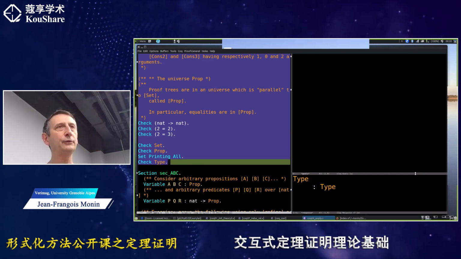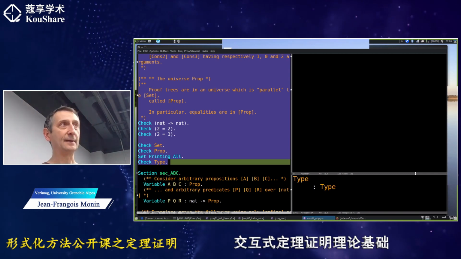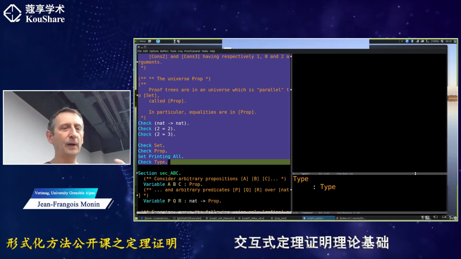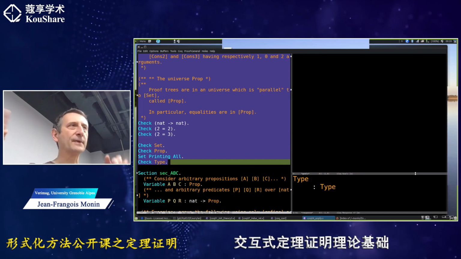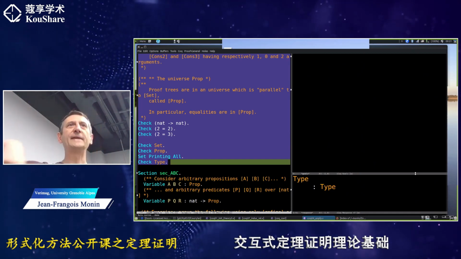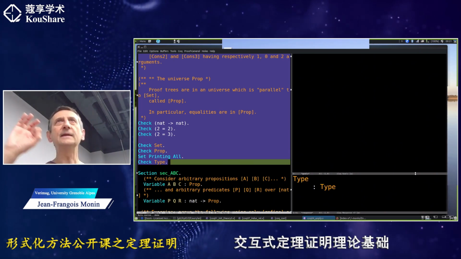Actually, what you have is a sequence of universes. So you have type of 0, which I think is set and prop. No, prop is different, but set is like type of 0, something like this. And then type of 0 is of type of 1, which is of type of 2, which is etc. And actually, it's more complicated than that.